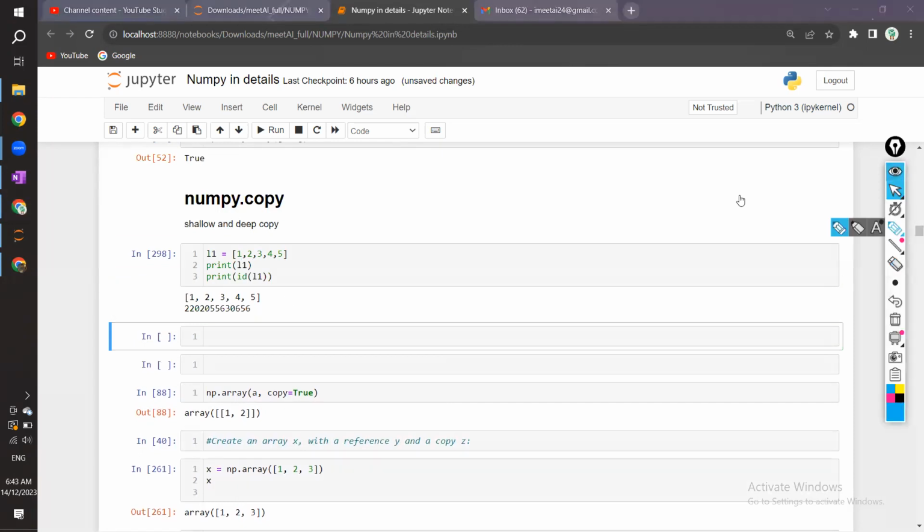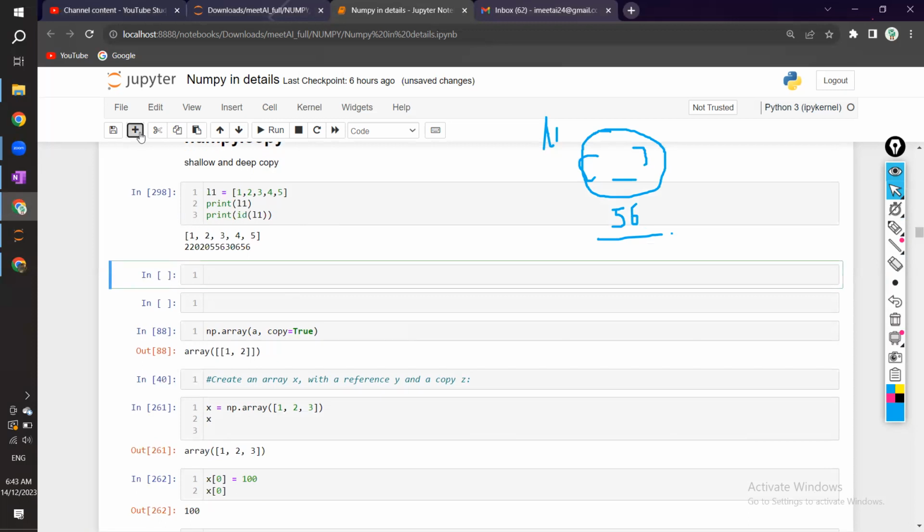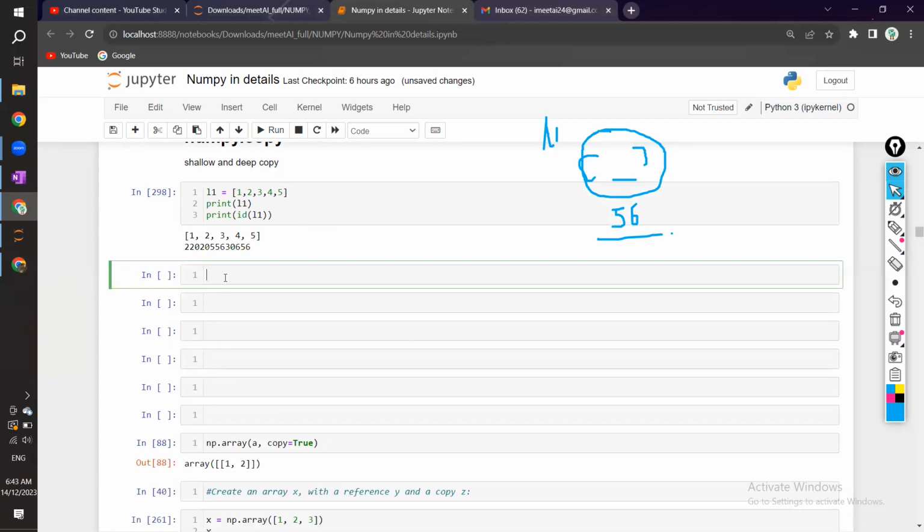So yesterday, as discussed, what will happen in the memory location? It will consider one memory location which is ending with 56 and it will name it as L1 and it will put the values 1, 2, 3, 4, 5. That is what will happen in the background. Now, after that, I'm saying L2 equal to L1.